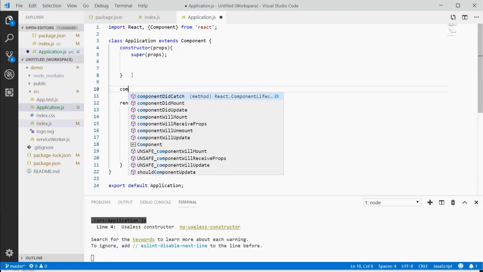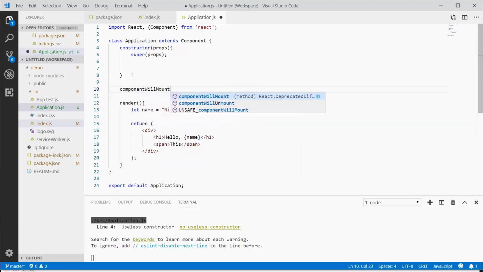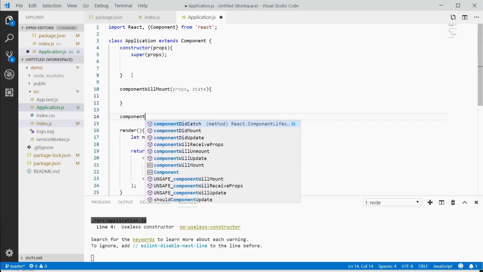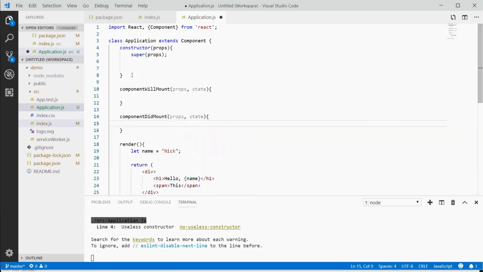So there's the component will mount, and this gets passed two arguments, the props that it will mount with, and state. There's the component did mount, which also gets props and state, and these are the props and state that it mounts with.